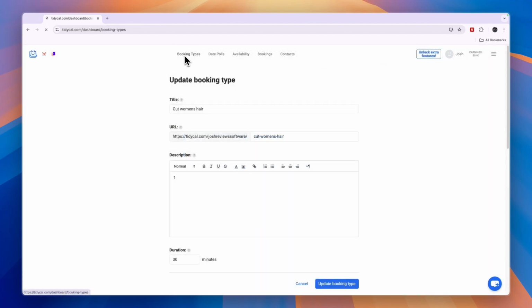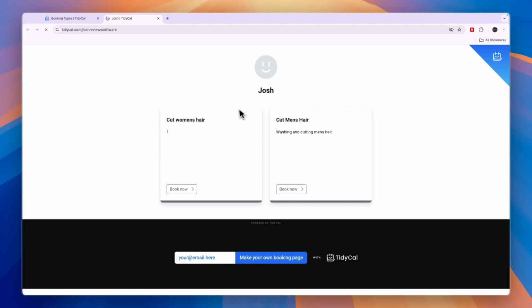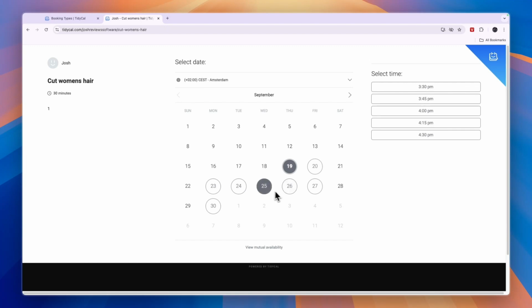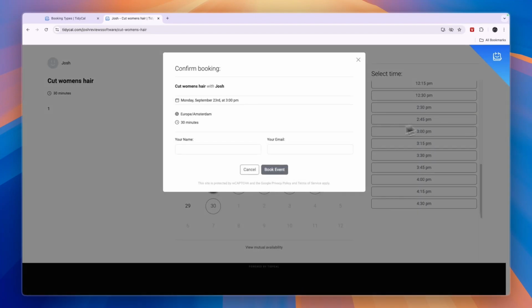So for now, let's assume that these two are all the booking types that I have. Then first of all, you can go and preview it right here. So now you have got women's hair and men's hair. Then people can click book now. And then right here, they can pick a date, for example, the 23rd of September. Then here they can book in a time, for example, 3 p.m. Then they need to enter their name and email, and then they can book in the event.